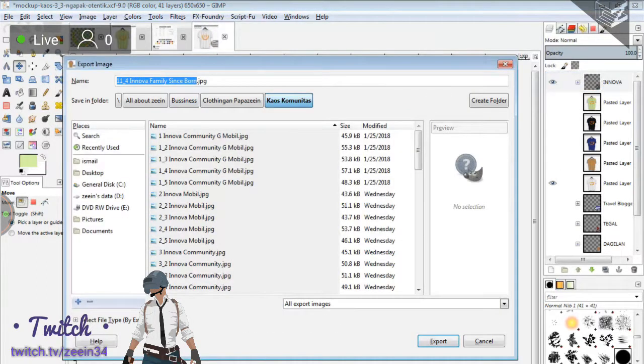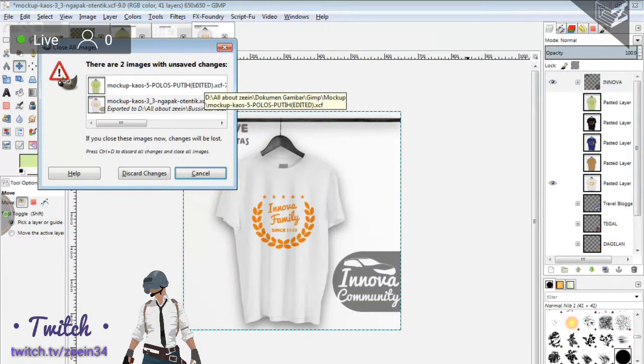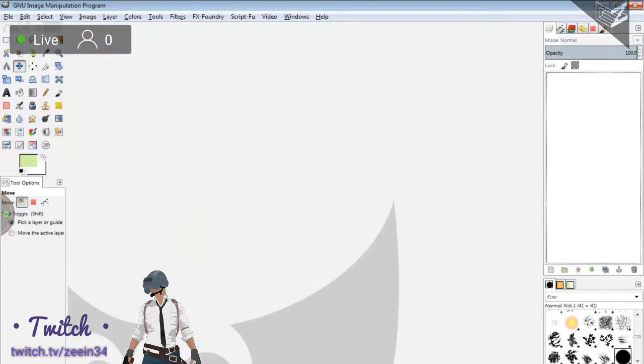Okay, this is the last thing, homie. Let's check. Then I'm already done. You can press Control save without saving anything. You can save all if you want, but I just discard changes and close it.